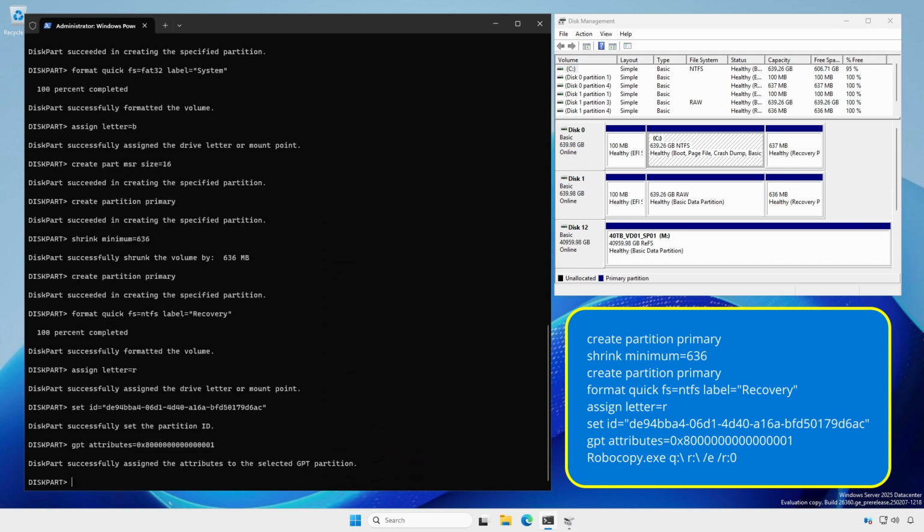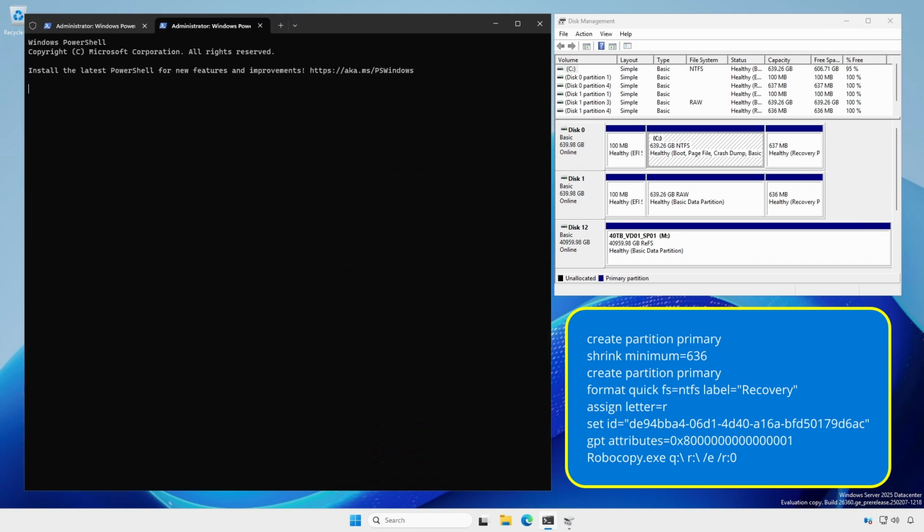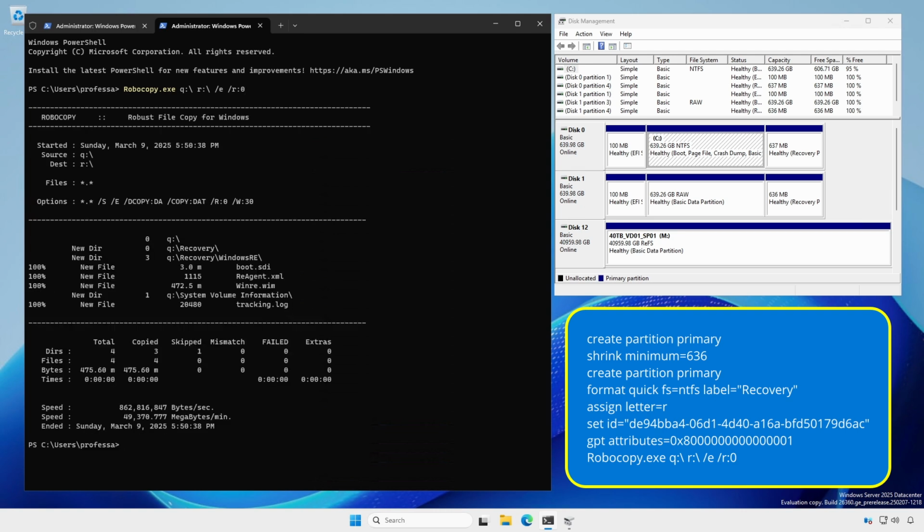and attributes. Open another terminal tab or session. Since we already have a working recovery partition on the primary disk, we're just going to robocopy the contents from the Q drive to the R drive.